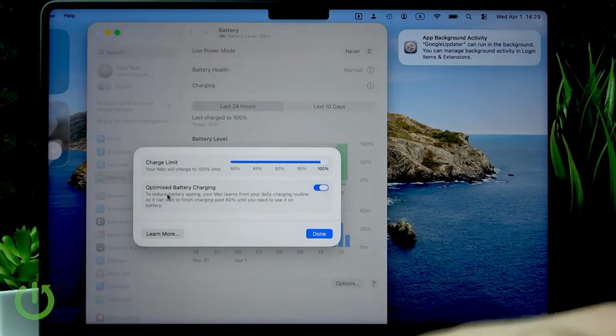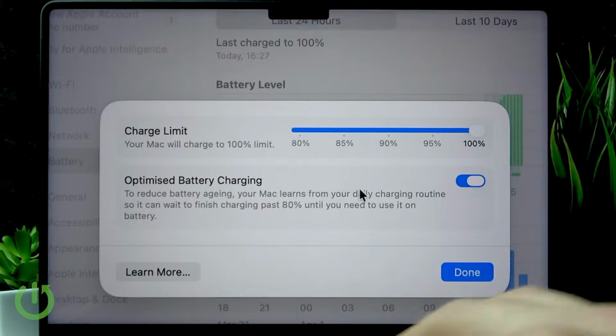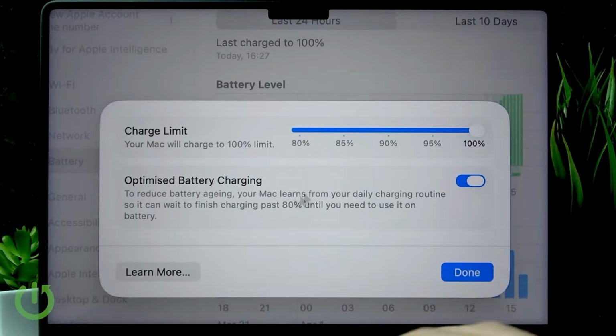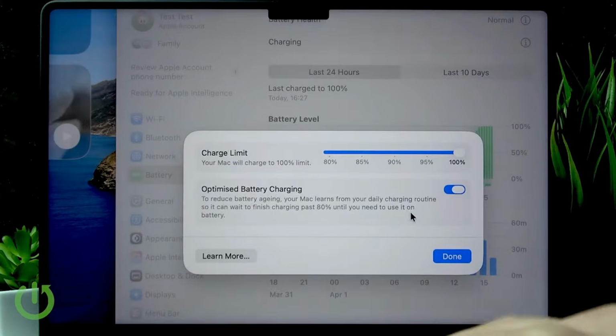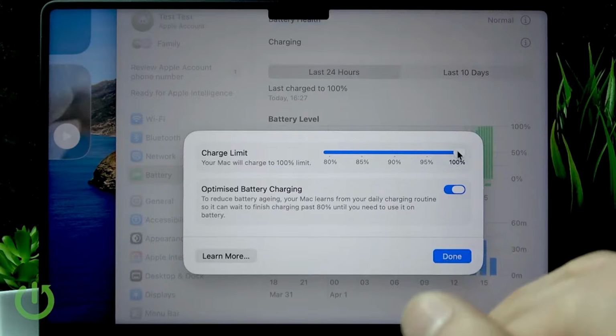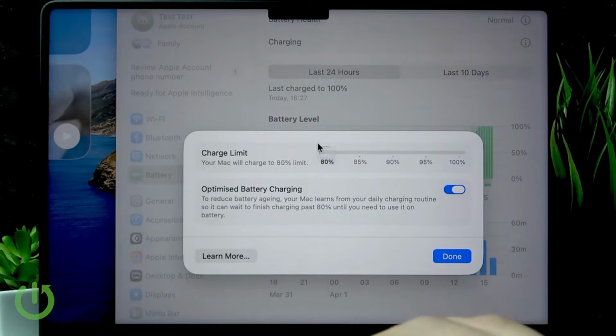you can either use optimized battery charging, which is usually enabled by default, and it will adapt to your charging routine, so you can finish your charging until you start using your laptop, and you can unplug your charging cable from it. Or you can also set the charge limit manually using the slider at the top, and here you can set the limit for your charging.